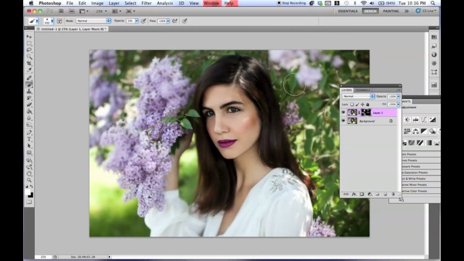Okay. So I'm just going over tiny parts of this. I don't want to go too crazy because it is a little blurry as it is, but just make it look like she's beaming from heaven or something. Like angelic.